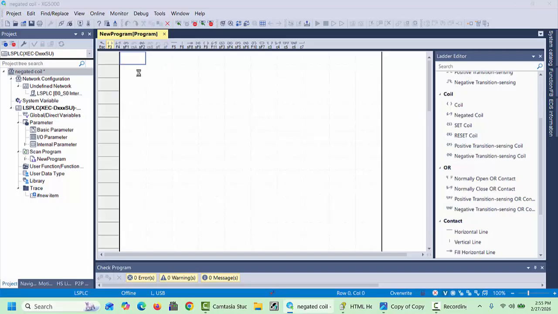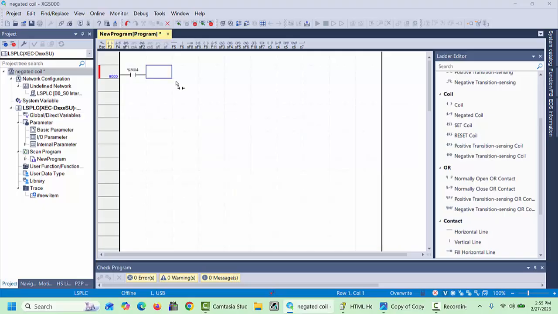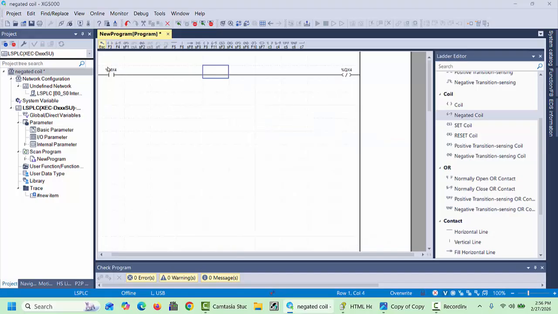Just take one contact. As an example, this is MX4, meaning my internal memory bit M4. Click OK, and next we will choose this one, negated coil. Double click on this one, or you can drag and drop it into the ladder box, and here you can give the name of the internal or external memory bit you want to turn on and off. As an example, we will take an output memory, so we can write QX4, and there is no issue.